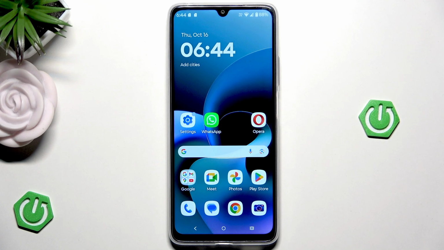Hello, in this video I'm going to show you how to restore WhatsApp backup on Motorola Moto G06 Power.